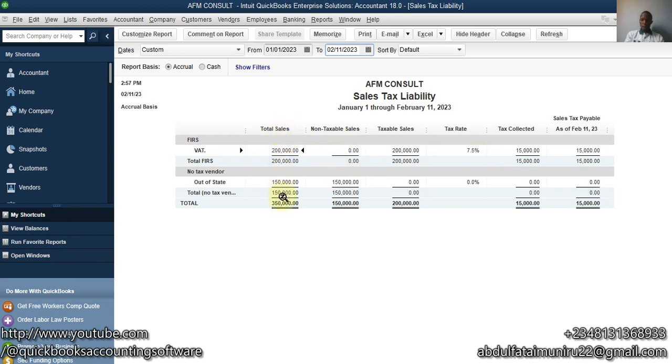Okay, now VAT is 200,000. Our total sales is 350, which is correct. The non-taxable sales is 150. The taxable sales is 200,000. The tax rate for the taxable sales is 7.5. So you can see it's 15,000. So our total sales tax payable is 15,000 naira. So that is correct.